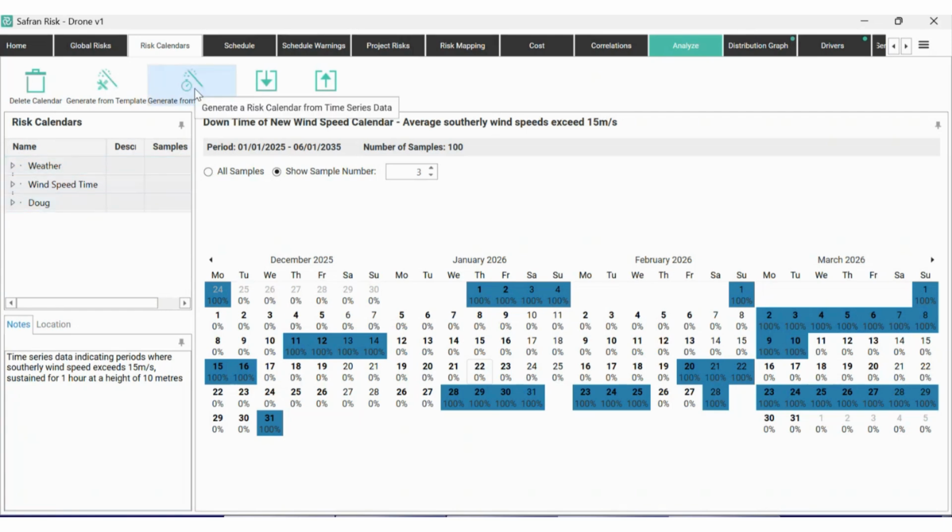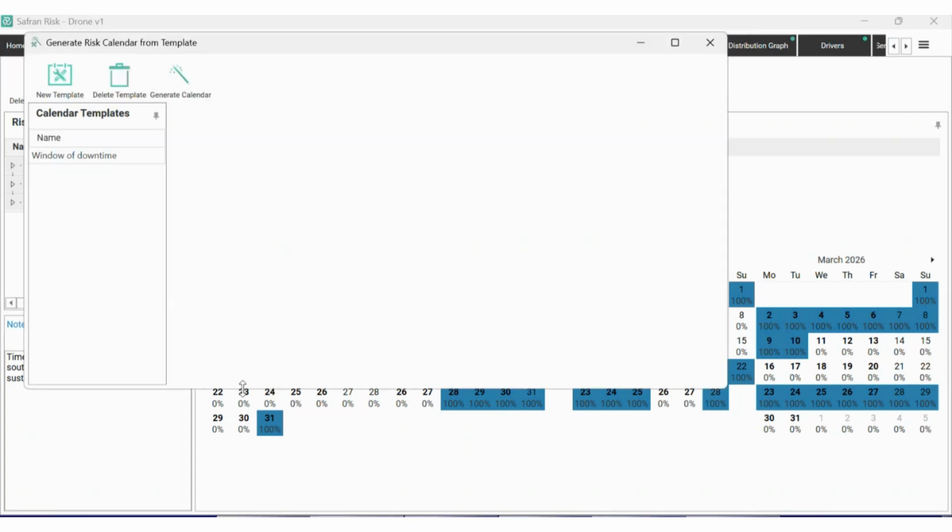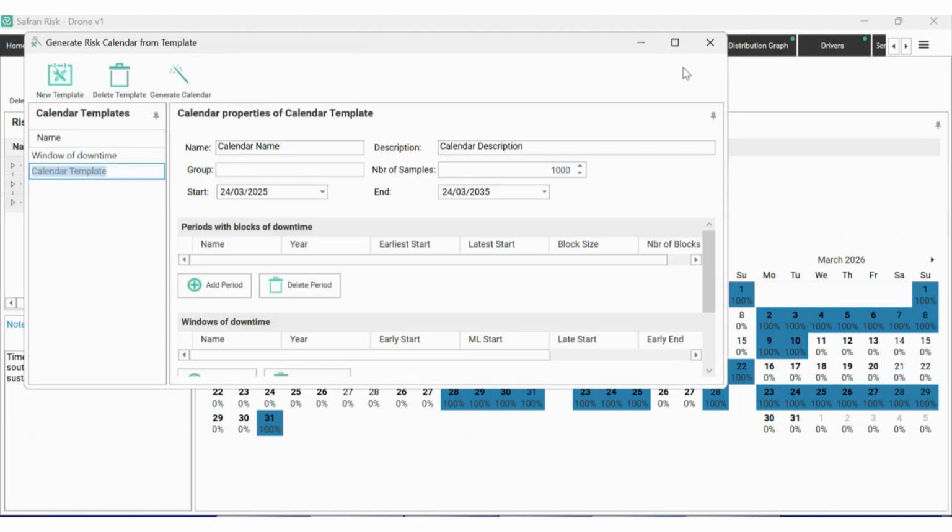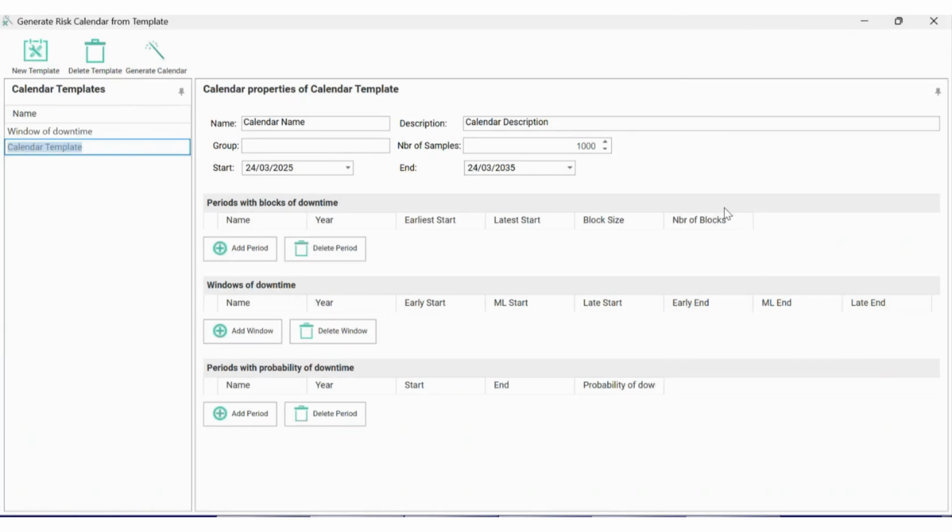We can generate from a time series, which we'll come back and look at at the end. But we can also use some templates that Safran has got in order to build up these risk calendars really quickly and easily. So what I'm going to do is click generate from template, and I'm going to say I want to create a new calendar template. The idea here is that I need to put in some various parameters, and then Safran will use those parameters to generate an entirely new calendar for me.